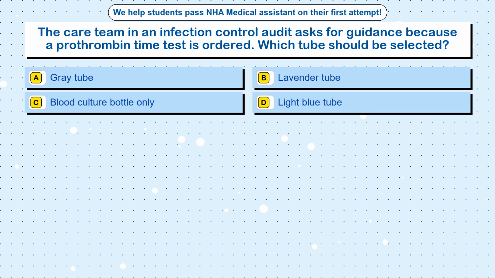Question 1. The care team in an infection control audit asks for guidance because a prothrombin time test is ordered. Which tube should be selected? Option A, gray tube. Option B, lavender tube. Option C, blood culture bottle only. Option D, light blue tube.